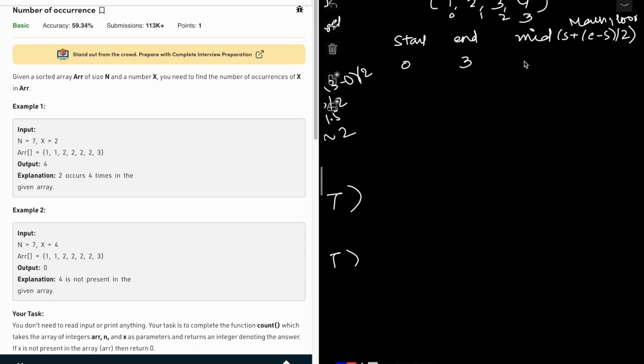So what would be mid here? Start is 0, so it would be 0 plus (3 minus 0) by 2, so that would be 0 plus 1.5, that will round off to 2 (per the walkthrough), so 0 plus 2 equals 2. So we have mid as 2. This would be mid, and the target element is 4.